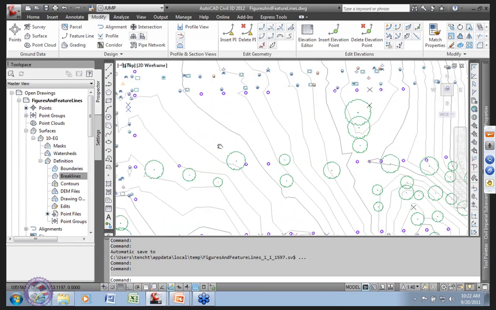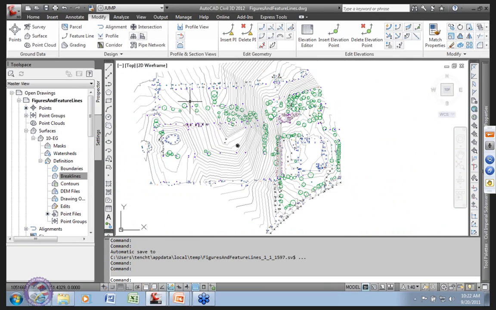And one of the things we're talking about is I don't have any line work here. I don't have any break lines. Okay, my file didn't have any. I'm just working with a point file. I can't do much with this.